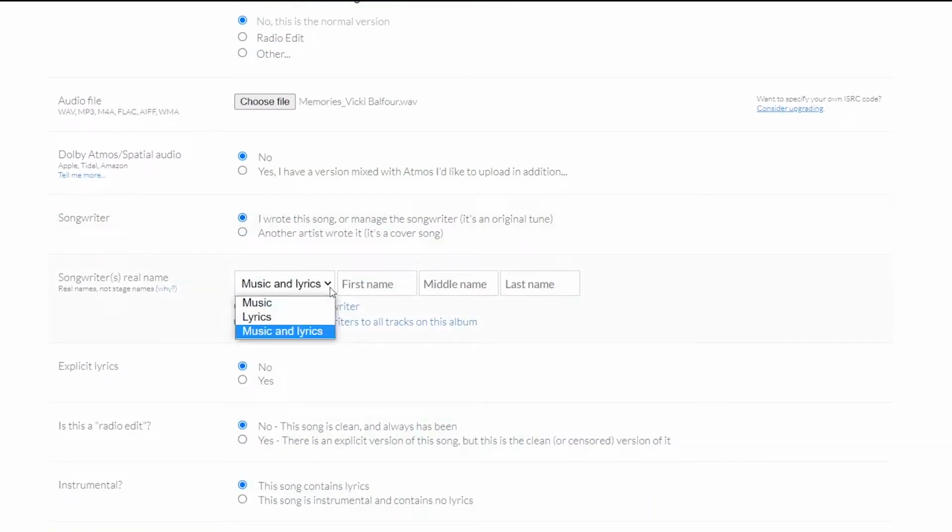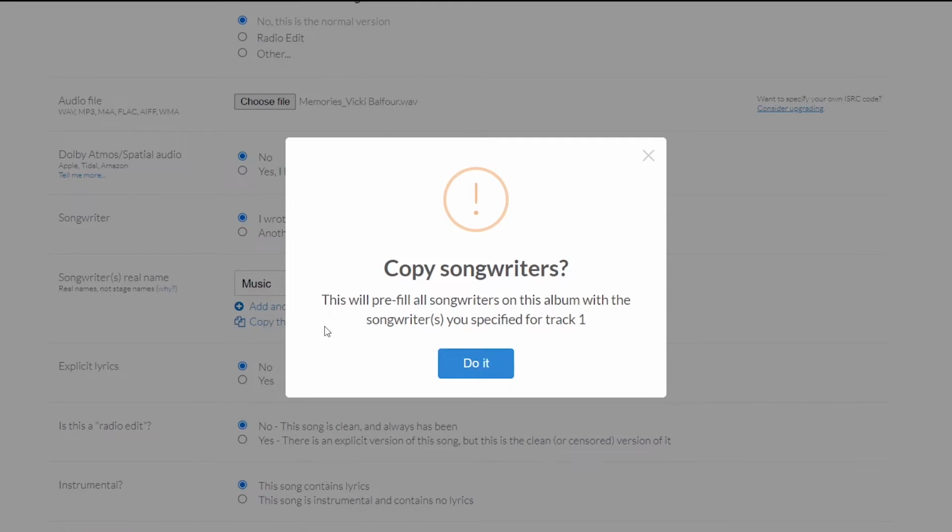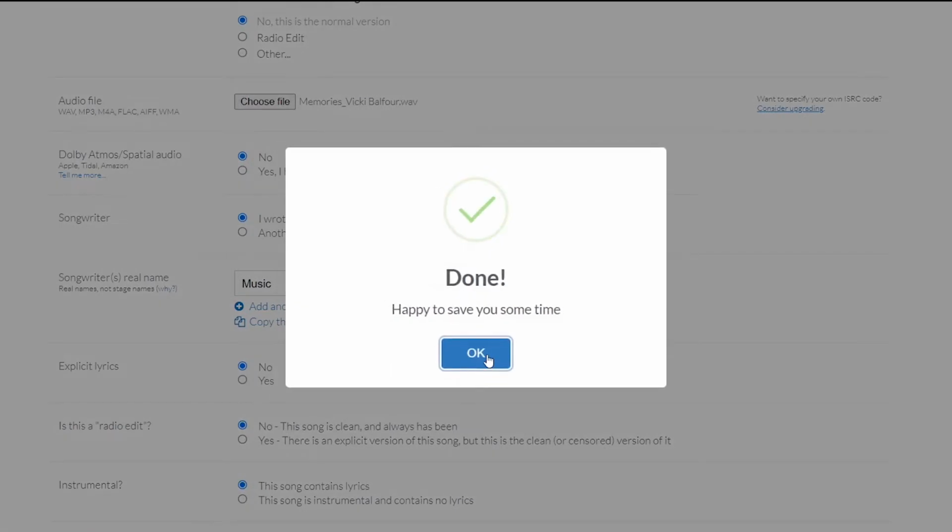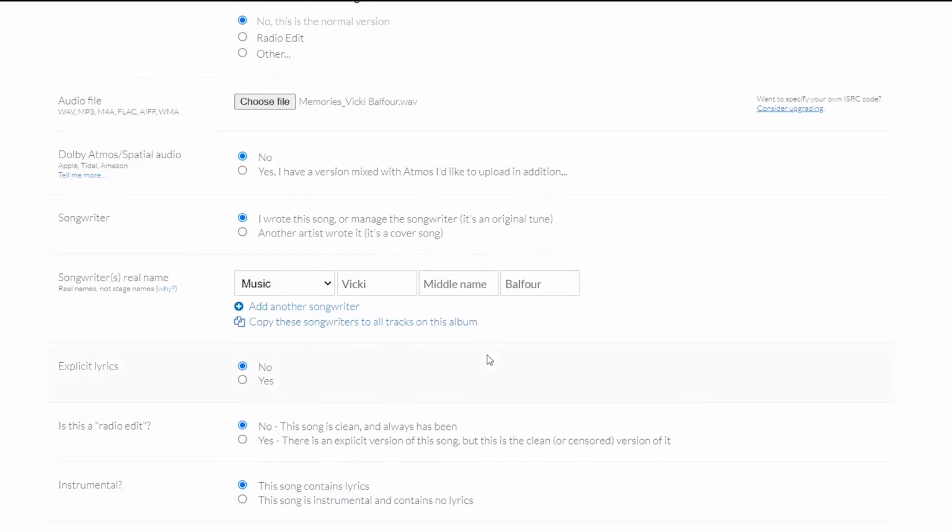So in terms of the songwriters, my track is just music, there are no lyrics, so I will select music here and then put my artist's name in. Then you have the option to add another songwriter if there are multiple songwriters, and you can copy these songwriters to all the tracks on this album, which is a lovely feature and will save you a bit of time. Copy songwriters. This will pre-fill songwriters on this album with the songwriters you've specified for track 1. So I'm going to do it and click OK.